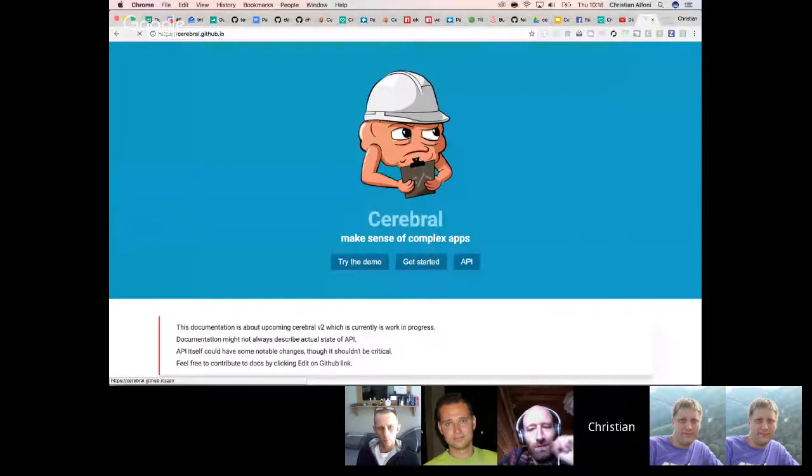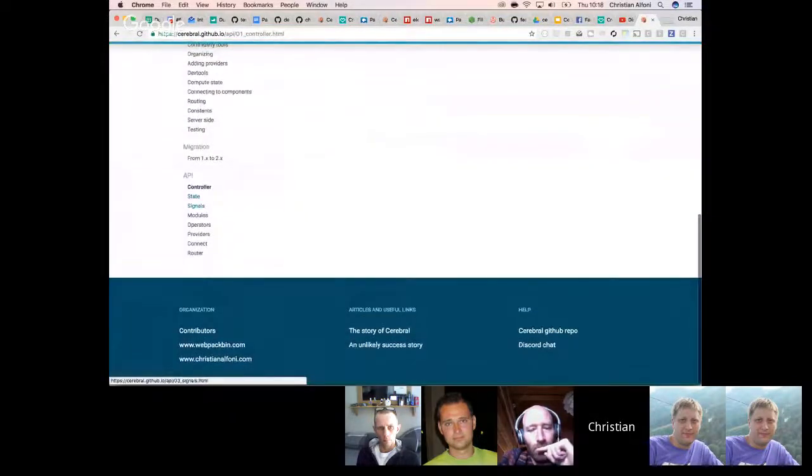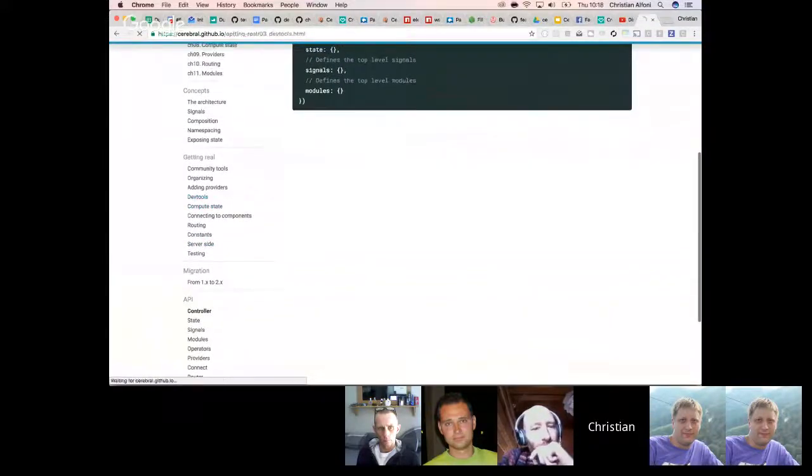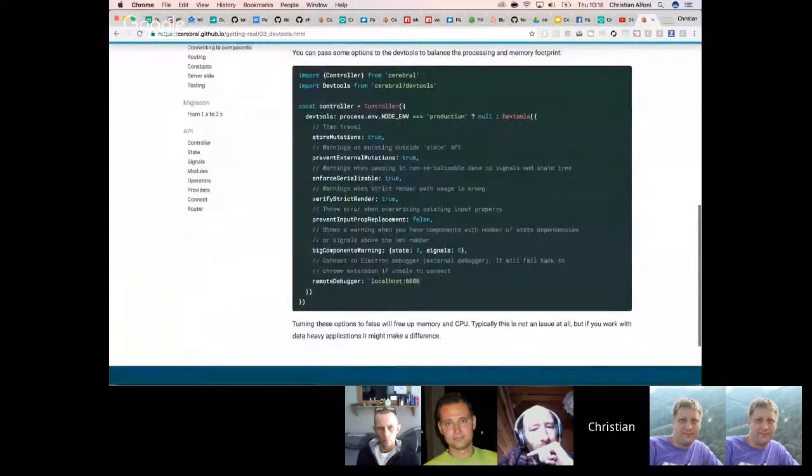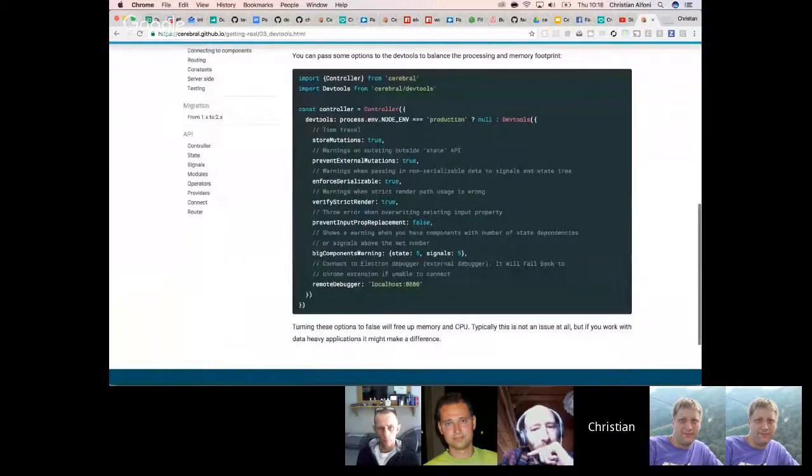Maybe I should mention these options as well. Let me share my screen again. In DevTools here, there are a bunch of options. It uses quite a bit of memory and processing to do different things. For example, time travel requires it to store all the mutations done. If you don't use time travel, you can turn it off.